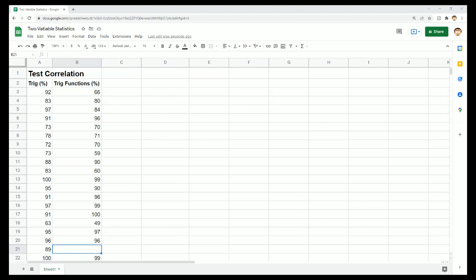In this video, we're going to take a quick look at seeing how two-variable analysis works in Google Sheets. So I've already started by putting in some information here. I'm doing a test correlation between two unit tests from my advanced functions class. This is real data from last semester.